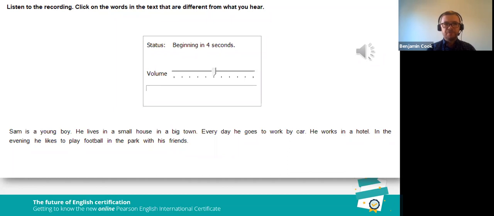So you'll see that Sam is a young boy. What we heard was Sam is a young man. So they'll need to click on boy to say, well, that's the different word.